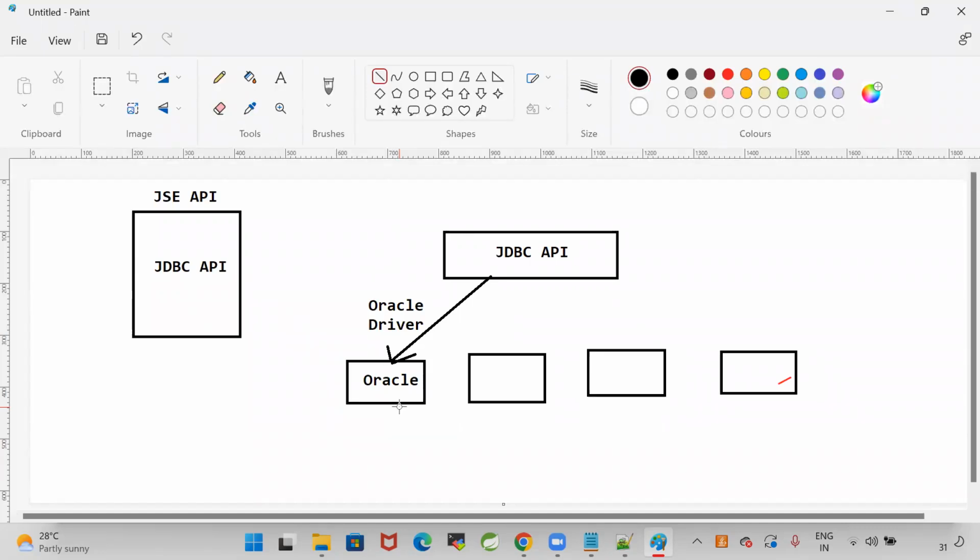Sun Microsystem doesn't know how to communicate with Oracle database. Who knows how to communicate with Oracle database? Oracle driver knows that. Who developed Oracle driver? Oracle company. So it is one project developed by Oracle company. In that project, so many classes are available, and they delivered the project as a jar file.